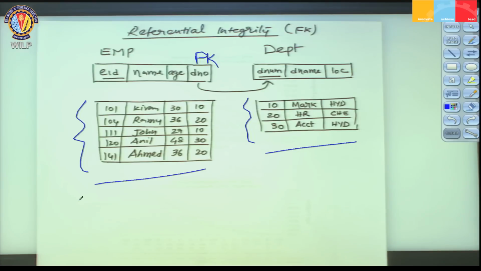And let us talk about first inserting a new tuple. If I insert a new tuple into this department table, is there any problem? There is no problem. I can insert something with 40 and I can give some name and then the location can be something, there is no problem. So there is no problem as far as the reference table is concerned. When I insert a new tuple, there is no problem.